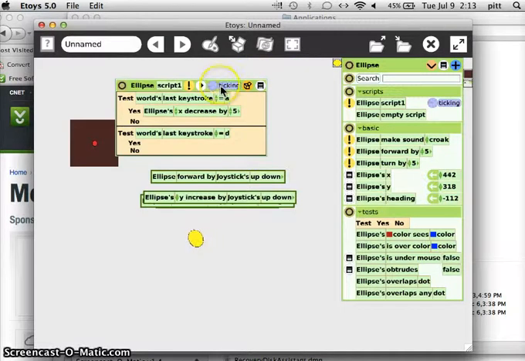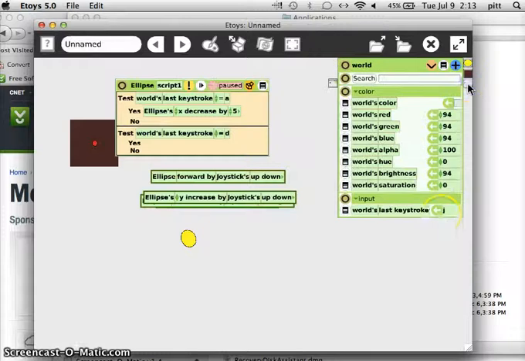Okay, hold on a moment. Let's take a look at the world's last keystroke. I just hit a J, so it stopped, okay? This is ticking, or it's not ticking, now it's ticking. And it's checking, is the last keystroke equal to A? If so, decrease X by 5. And it's happening over and over again. This isn't doing anything because there's nothing in the yes part or the no part. So now as soon as I hit an A, this will execute, right? And it will decrease by 5.